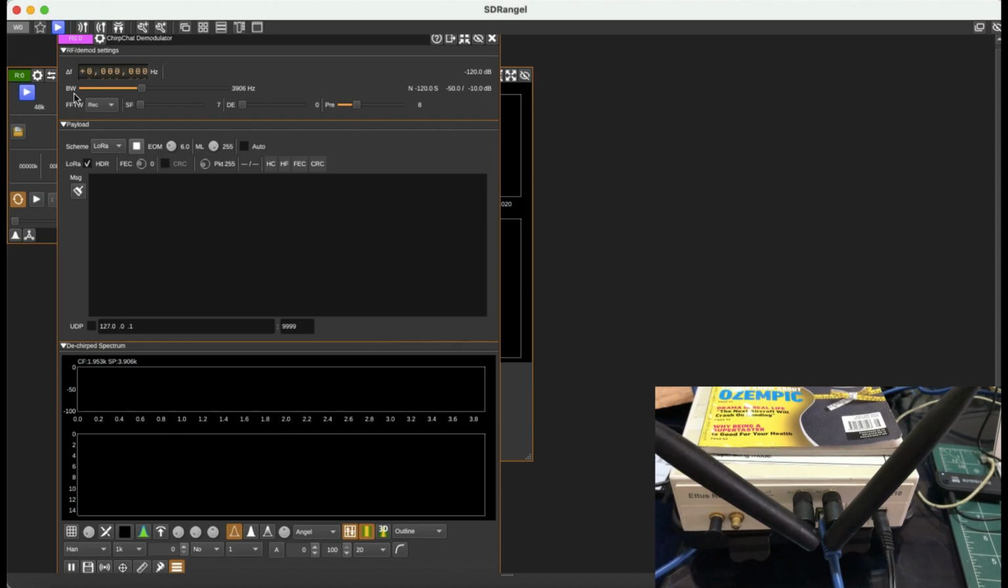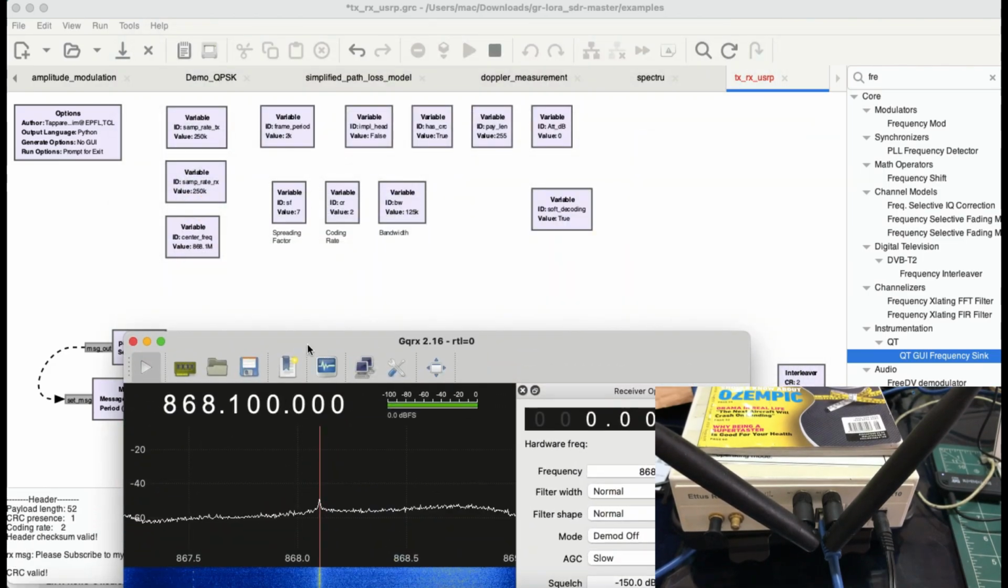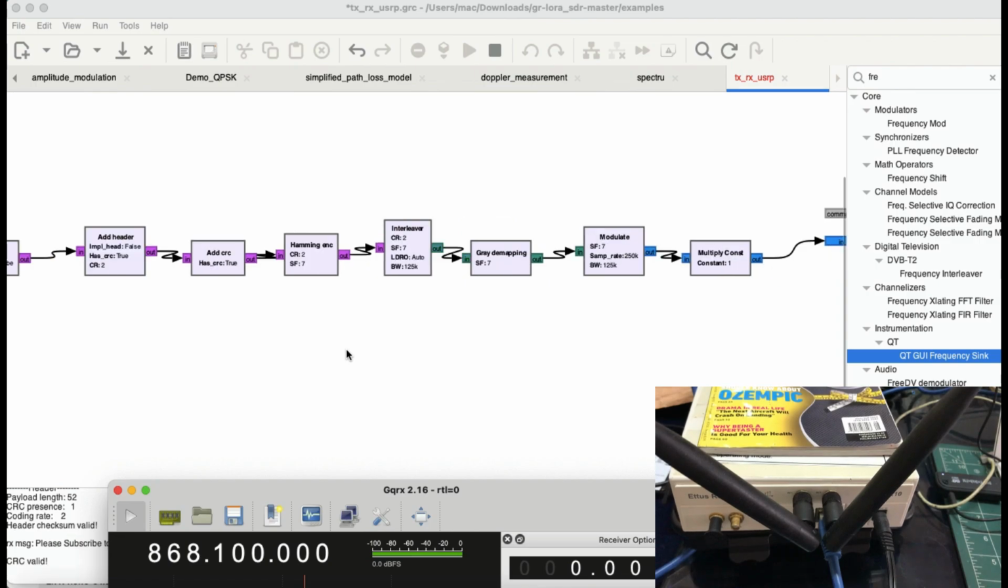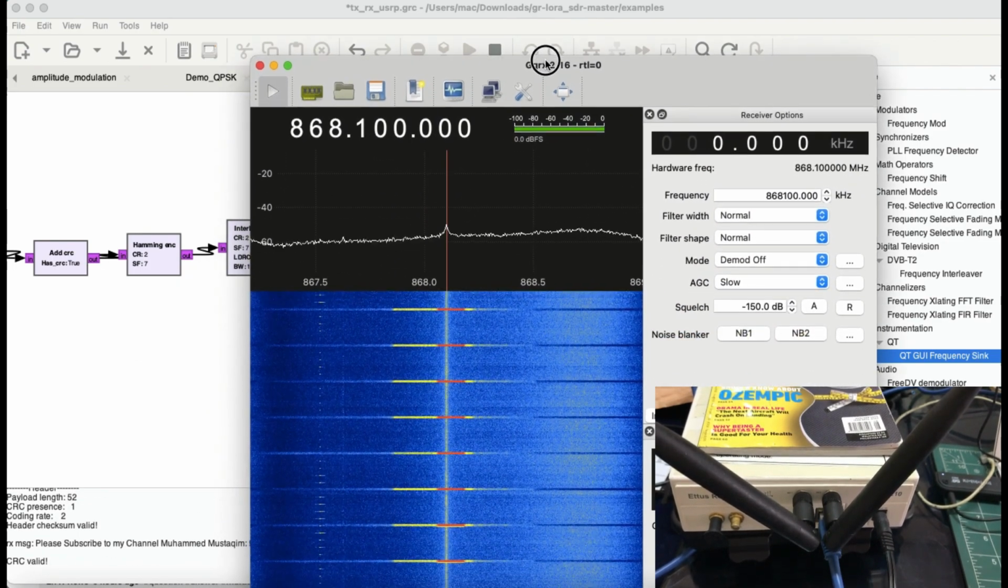So basically this was a demo that I wanted to show you guys. And now this is the complete picture regarding LoRaWAN, how you're going to transmit your signal using USRP and how you're going to receive it. You can also transmit using HackRF or Pluto SDR as well, but I happen to use USRP N210. So if you have any questions, just leave it in a comment section.